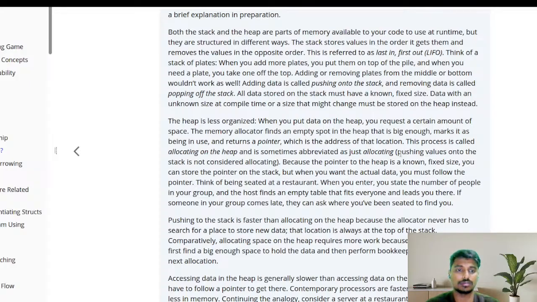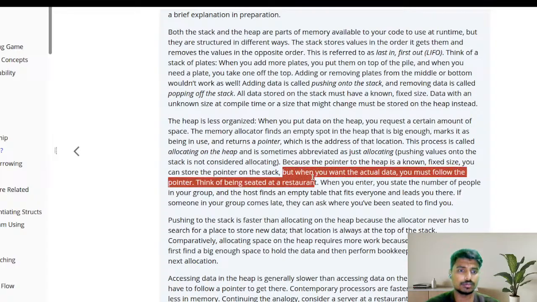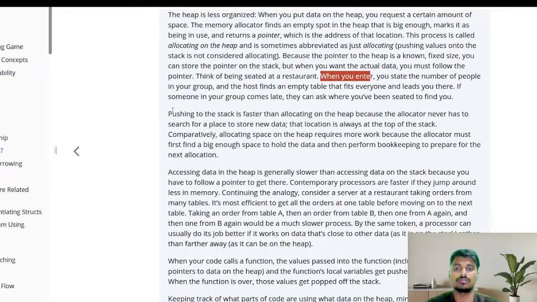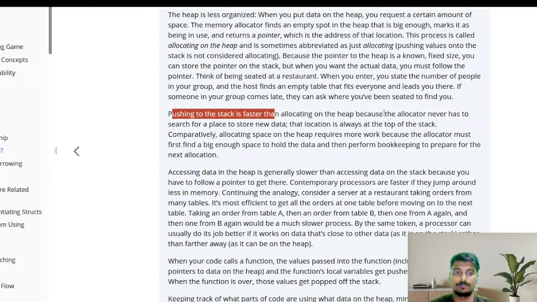This process is called allocating on the heap. Pushing values to the stack is not. The pointer is a fixed size, so you can store the pointer on the stack, but when you want the actual data you must follow the pointer. It's like being seated at a restaurant: when you enter you state the number of people. देखो जैसे इसमें बोला कि pushing to stack is faster than allocating on the heap because.